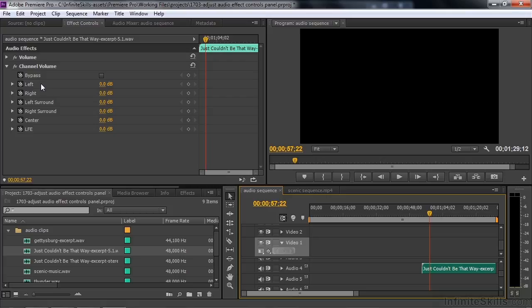Bypass means, by the way, any kind of change that you've applied will be turned off for that period of time that the bypass is on. That's what bypass means. You'll see that in a lot of audio effects. You can turn the effect on or off instantly, basically. You can keyframe the on-off values. So that's how it works for 5.1.